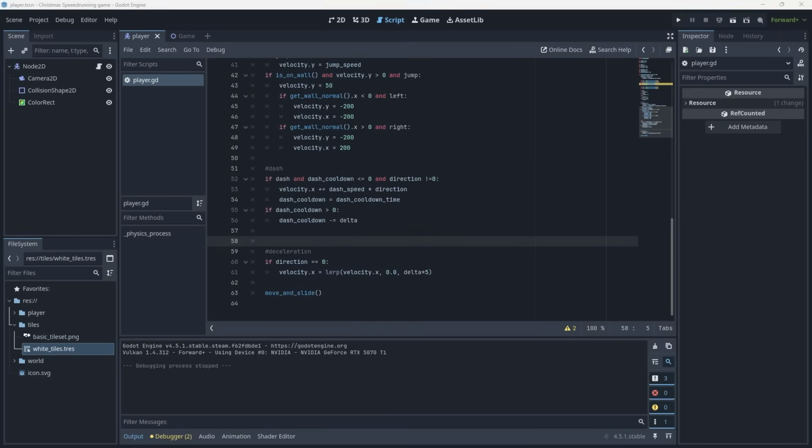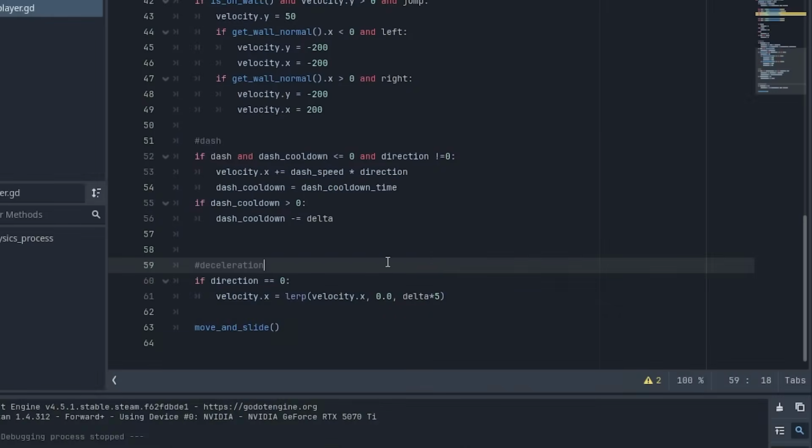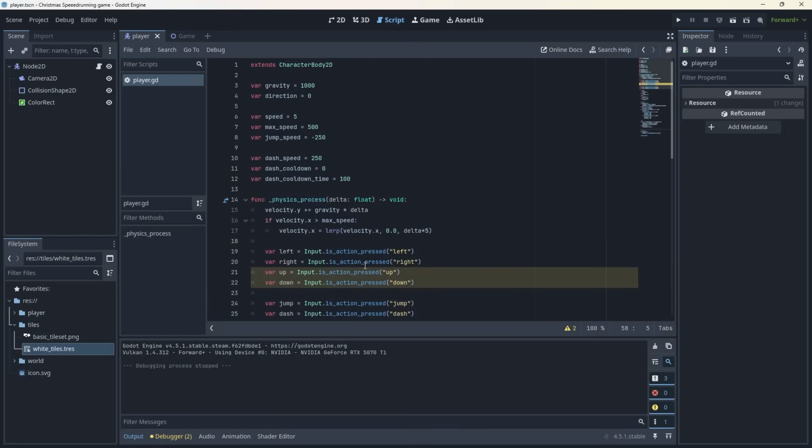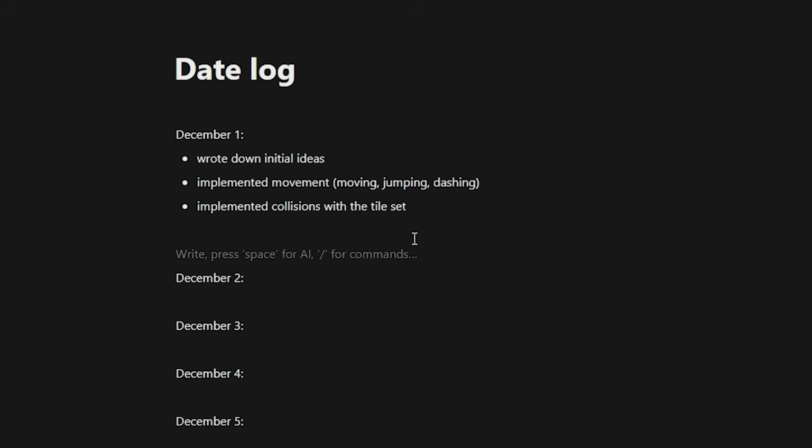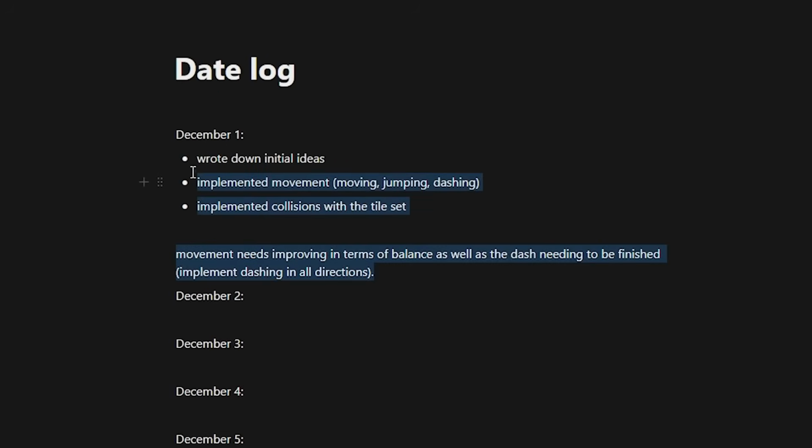Did quite a lot. I know I did only a few things, but this is the basic stuff which makes the game work. And then at the bottom, I'll just write down something that I would need to add on to. So movement needs improving. And there's nothing else I can really say because this is what I did.